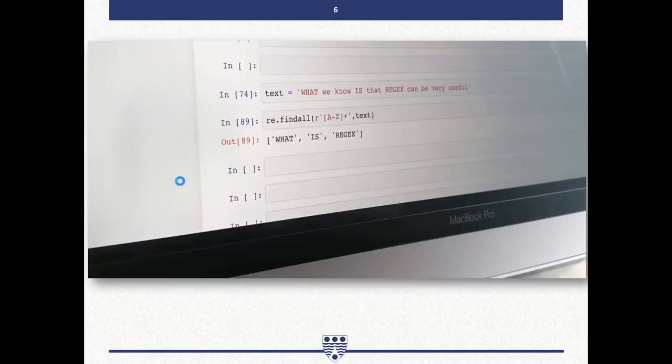So in regular expression patterns, we write a string that matches a particular item in our text so as to be able to extract them, okay.